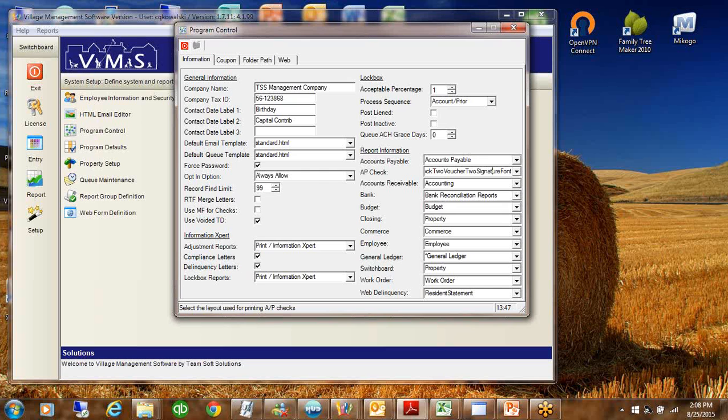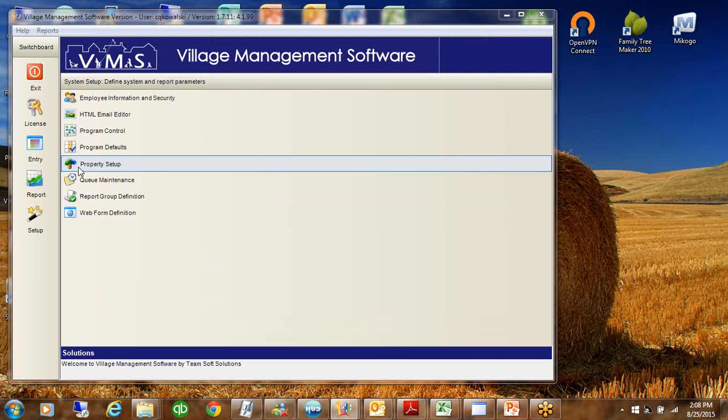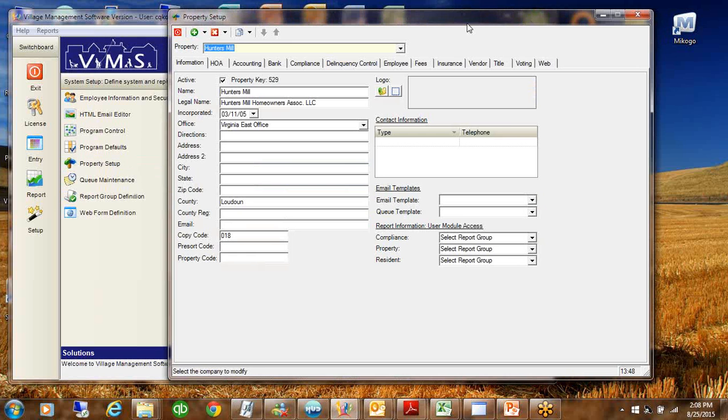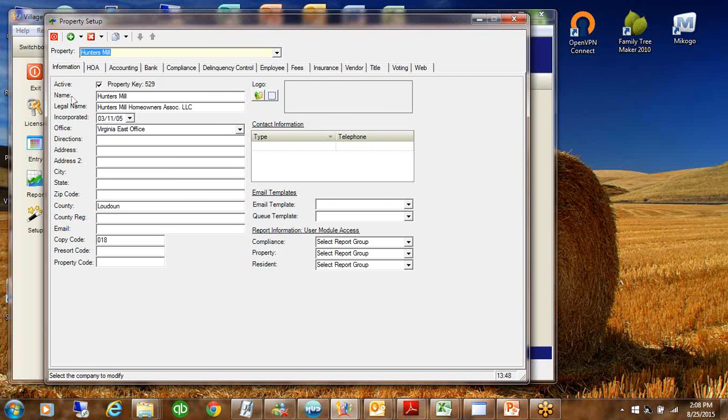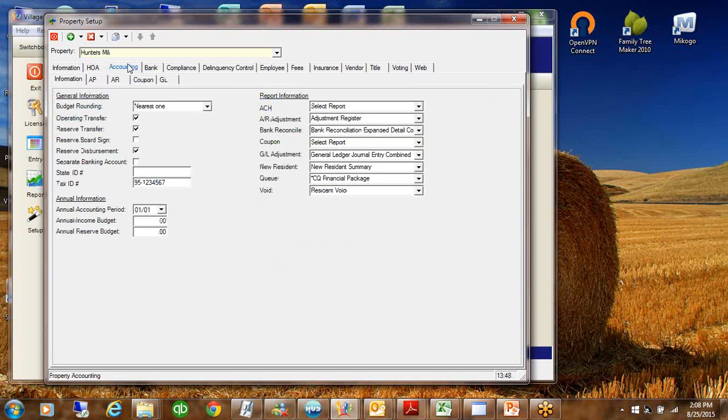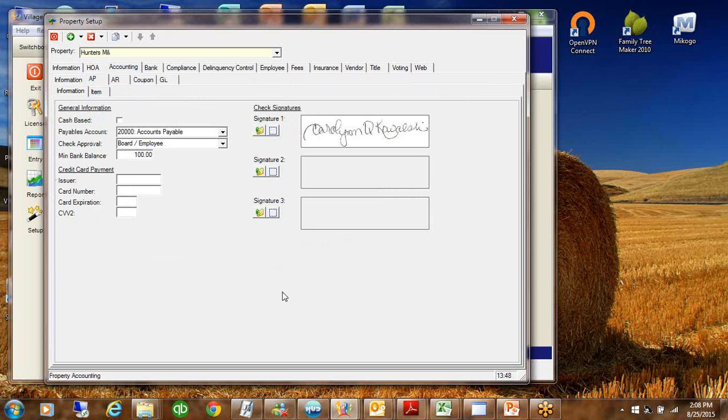we're going to go to Property Setup. So we'll go to our property, and we're going to go to the Accounting tab, and we're going to go to AP. So all of you are accrual, so you'll want to make sure that you have selected your accounts payable account. So do the check and drop down and make sure that you select the right one.